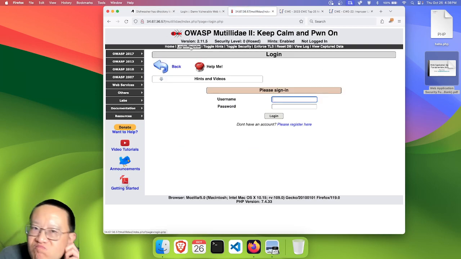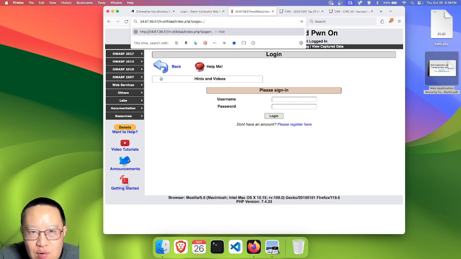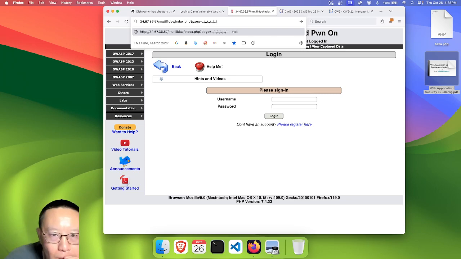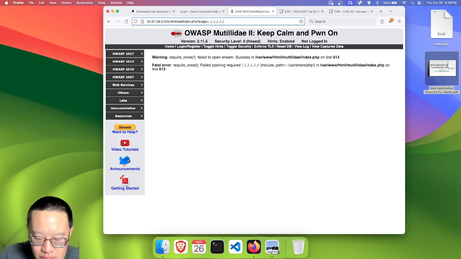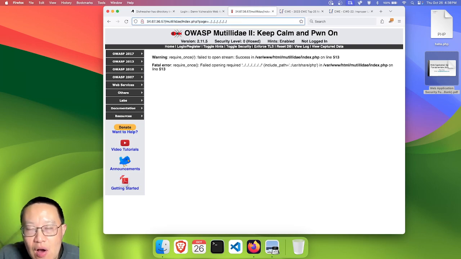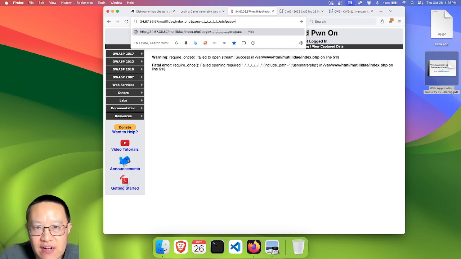Click on login. You notice the URL now is 34.67.36.57/mutillidae/index.php?page=login.php. Now, type whatever you want in there. Let's do dot dot slash, dot dot slash, dot dot slash, dot dot slash, dot dot slash, and let's see what you get. We got a warning and a fatal error here. Well, this is bad enough because we have information disclosure here. This ain't good. This should not be happening up to this day. Okay, you can do more. But what if you put in any file that you want, like /etc/passwd? And there you go.